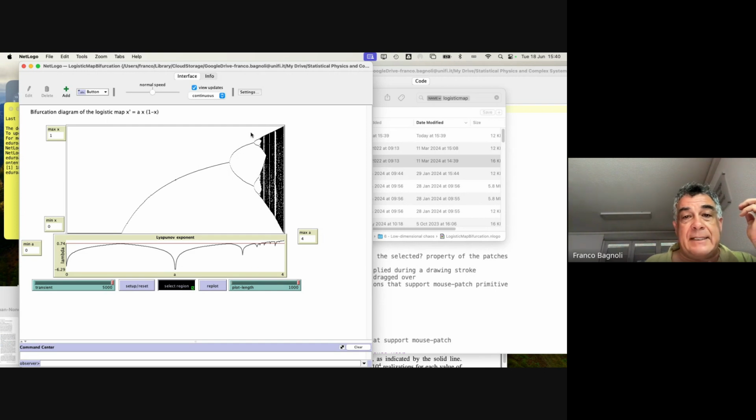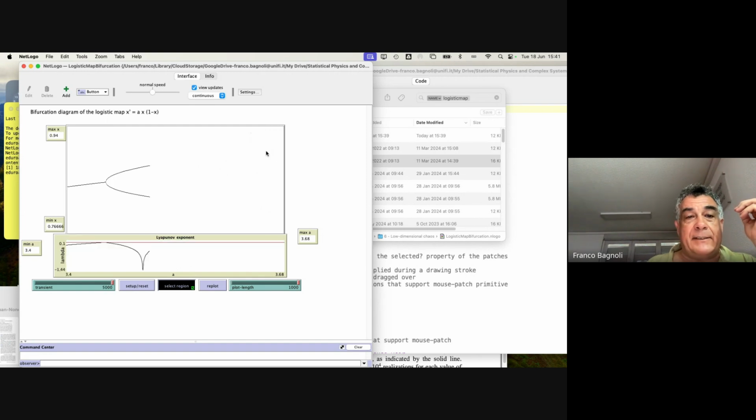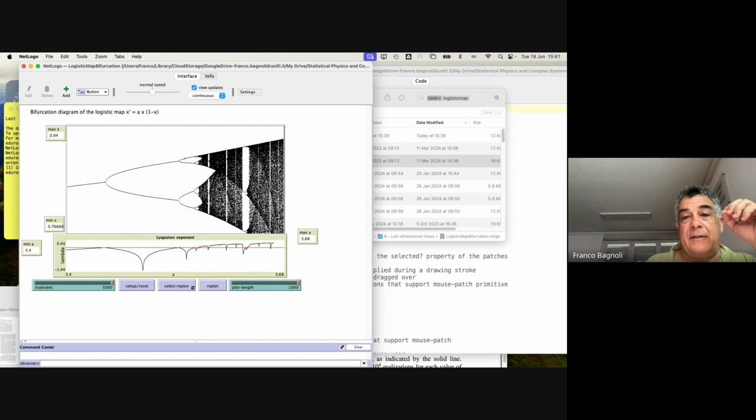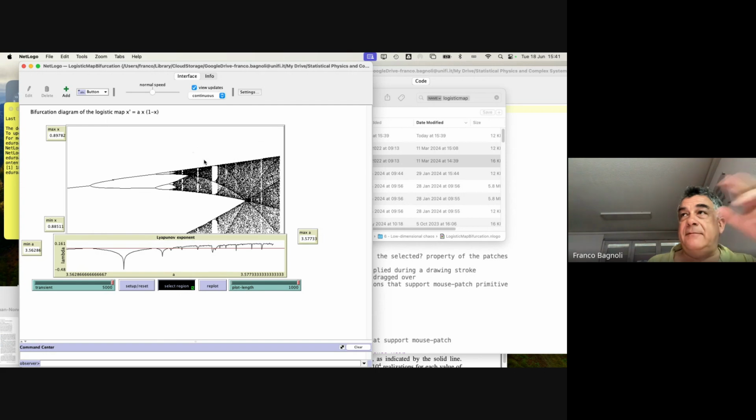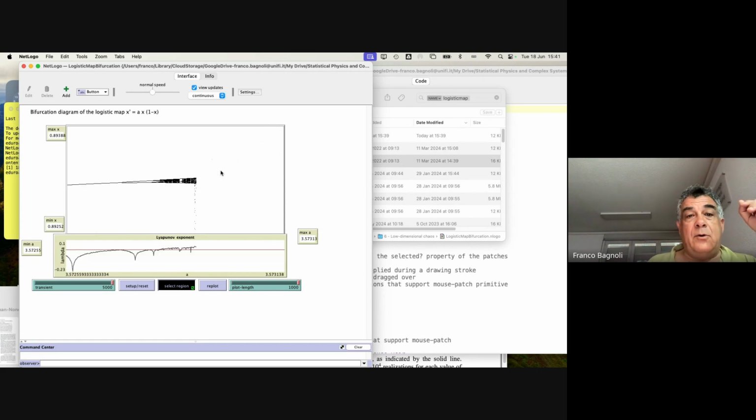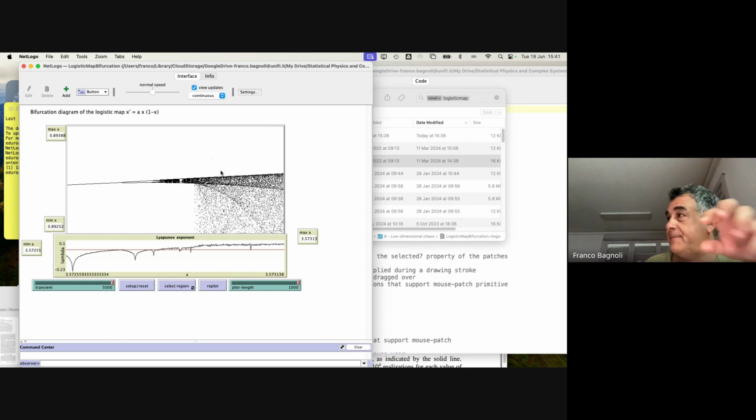What is interesting is that now I can enlarge this part. You have again the same scenario. So this is a kind of fractal. So if you increase the resolution, you always find something similar. Okay, so you can use this also for doing this.